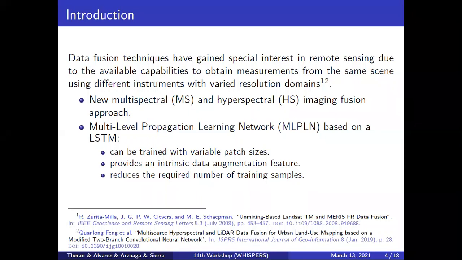is based on long short-term memory architecture. This new approach provides a model that can be trained with variable patch size and provides an intrinsic data augmentation, reducing the required number of training samples.